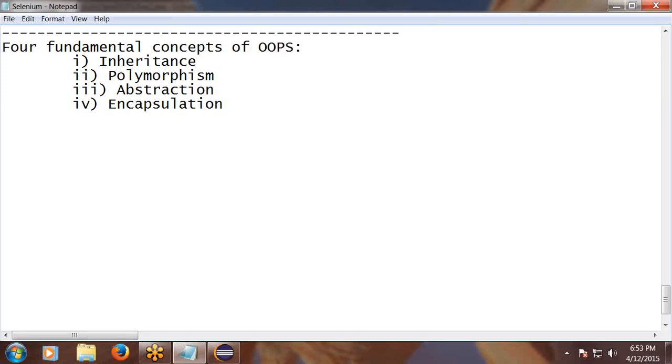Polymorphism? Poly means many, morphism means form. Polymorphism is performing an action in many ways. Yes, many ways. How to achieve polymorphism? Using method overloading and method overriding.